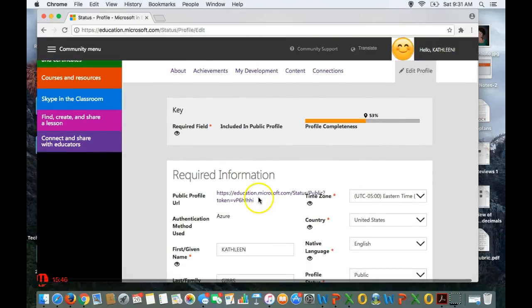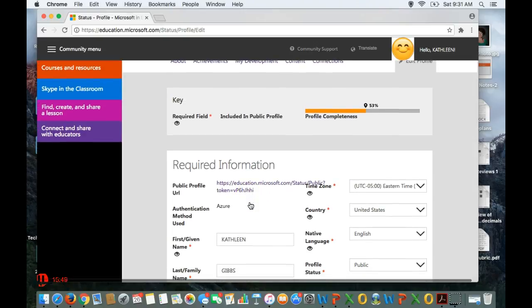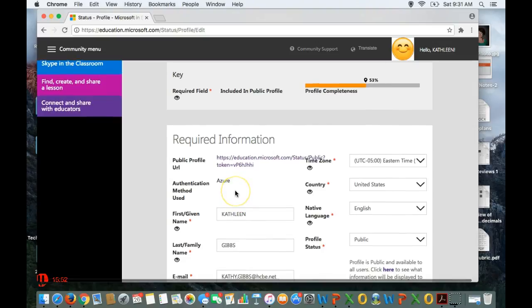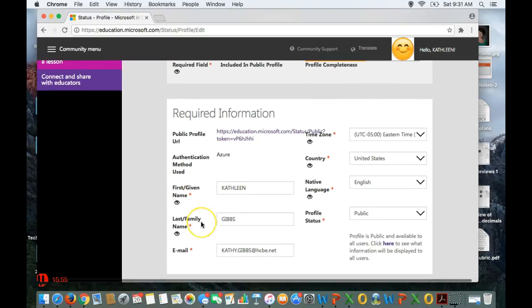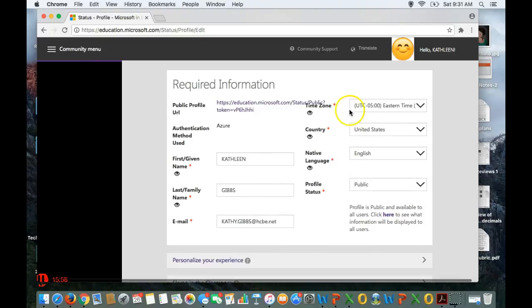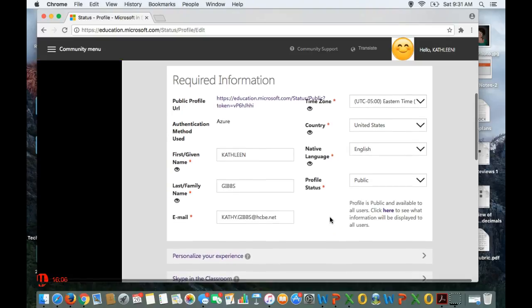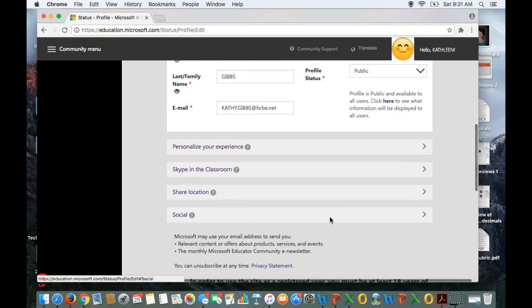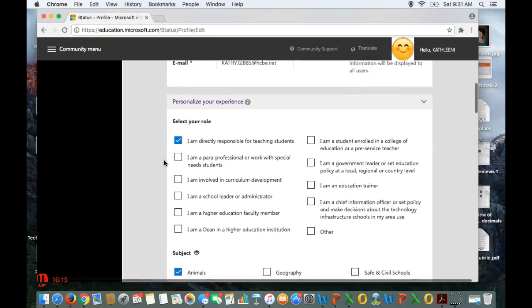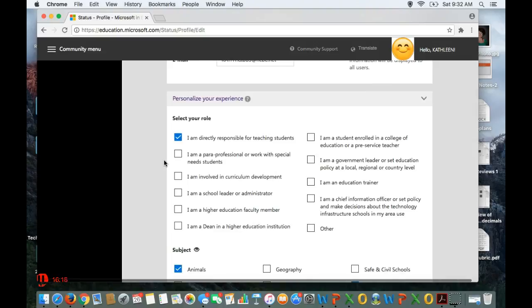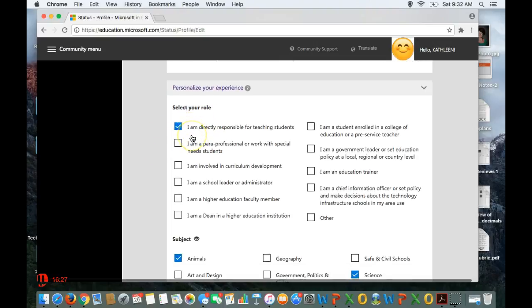With this, it does give you a URL code, and you have to enter your first name, your last name, an email account, your time zone, your country, your native language, and your profile status. Those were all things you set up when you registered for Skype in the classroom. The things that I want you to look at right now is personalize your experience. When you personalize your experience, you can go ahead and say exactly what role you have. You can see your choices, and I want you to click the ones that pertain to you.